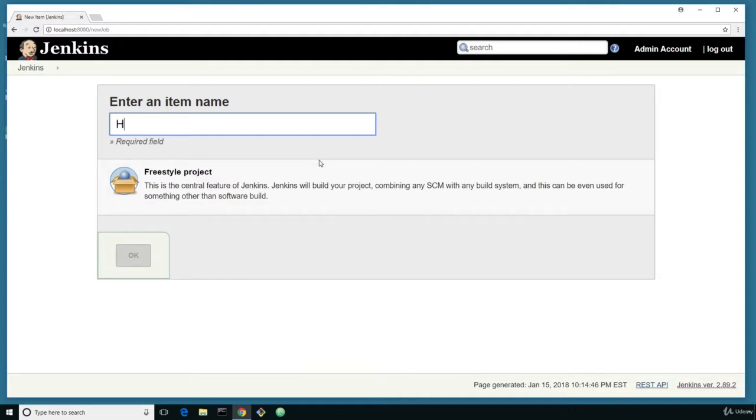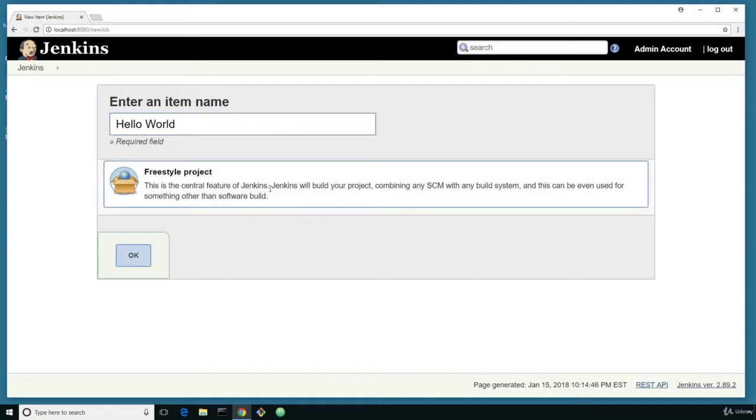Alright, let's provide a name in the item name field at the top. Let's call our first job Hello World, and then click on the Freestyle project, which is the only option right now. And finally, click on the OK button.